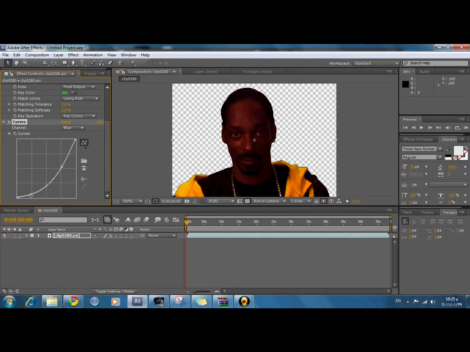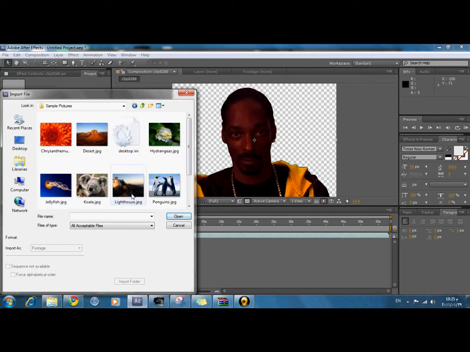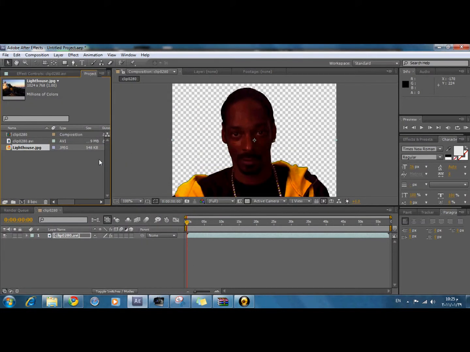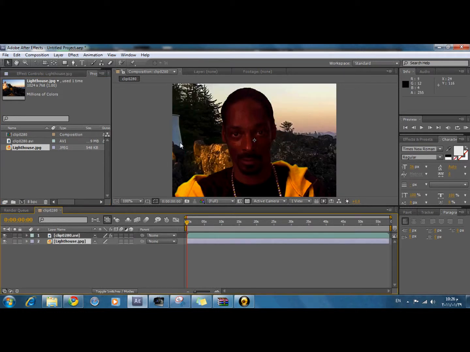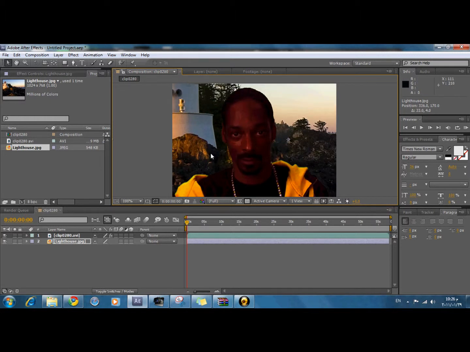When you finish, you need to input your background. So let me input my background, then I'll go back. Okay, I'll just choose any background. For example, I'll choose the lighthouse. Then I'll put it down, yeah. Then as you can see, the background from back changed to the green screen.